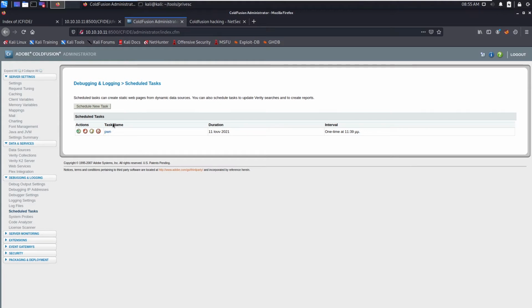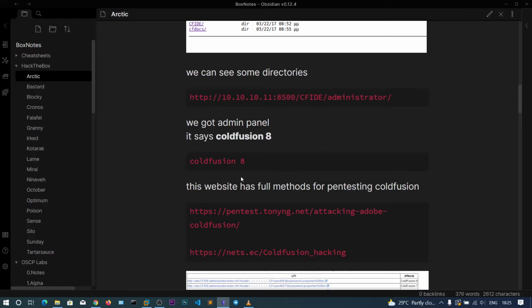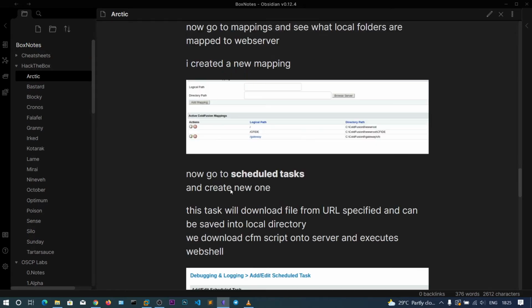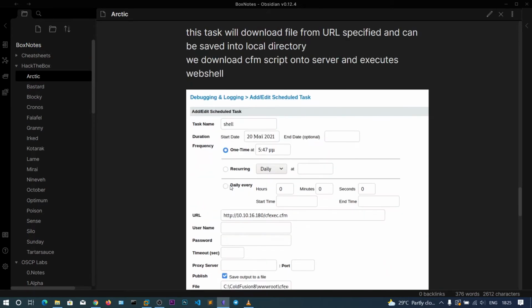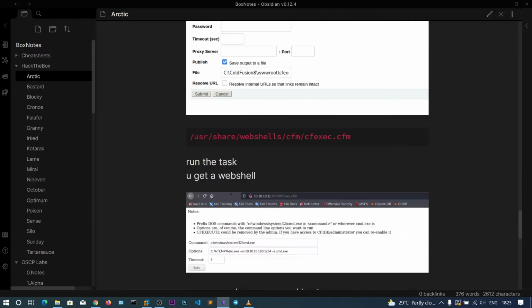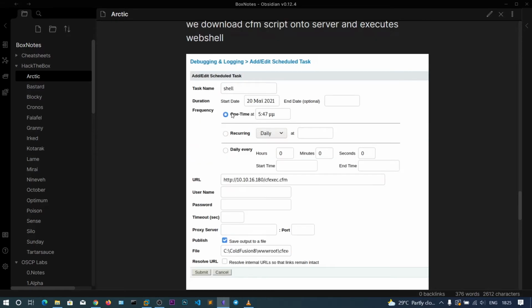Okay, now we have to create the scheduled task here. I have already created one, so I'm going to show you how this looks, because the website is lagging. Here you need to add the task name, put the URL here and host your cfexec.cfm, and it will download the file.